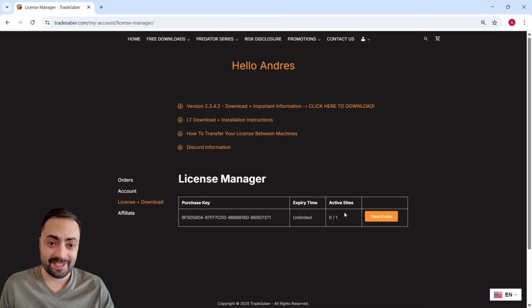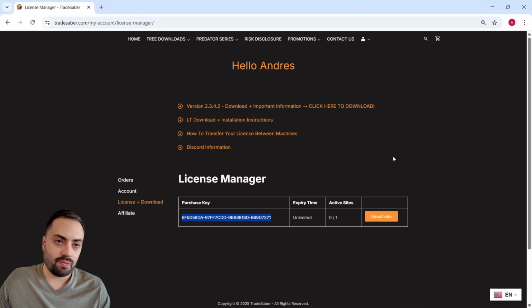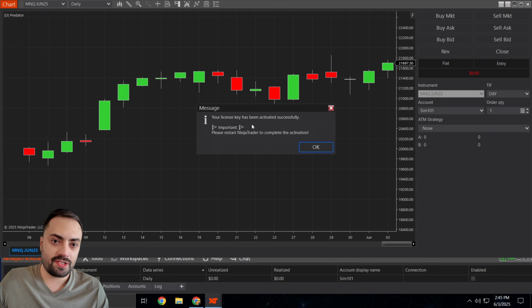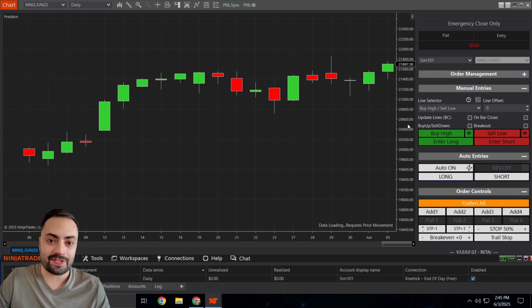For those with multiple licenses, you'll have to do this for each one. But the majority of you are just using the one license. So once it says 0 out of 1, you will just type this in. And you'll see that it's been successfully activated. And then when you go to enable it, it should load up a lot faster now.